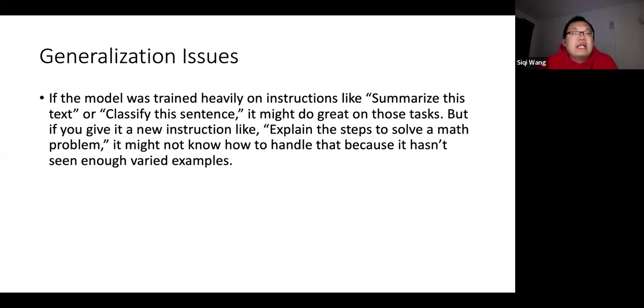This lack of generalization can be frustrating because users expect the model to handle a wide variety of tasks, but when the model overfits to the specific tasks it was trained on, its usefulness becomes limited.